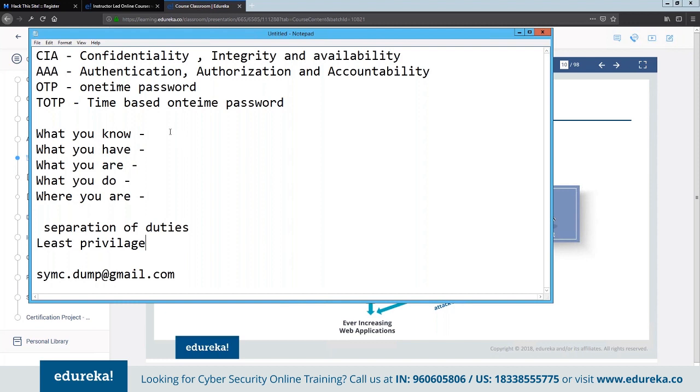Coming back to multi-factor authentication: what you know is your username and password. What is in your head, so no one else knows. What you have is your mobile phone for OTP or TOTP, mobile phone, or an RSA token.